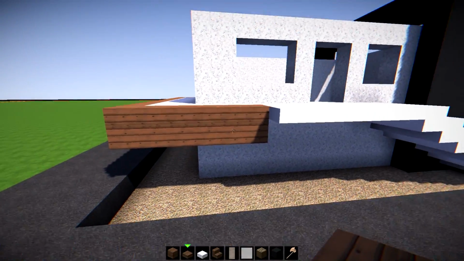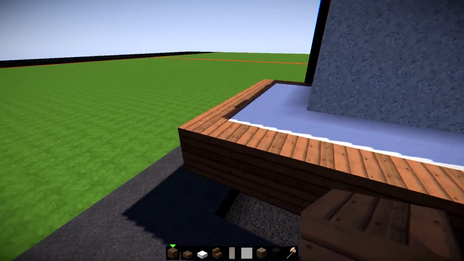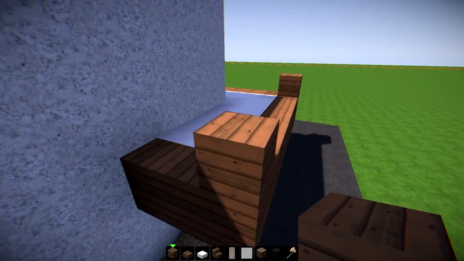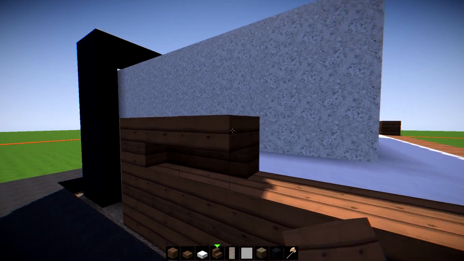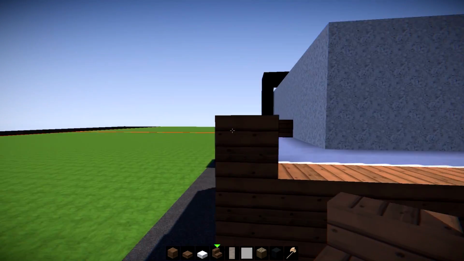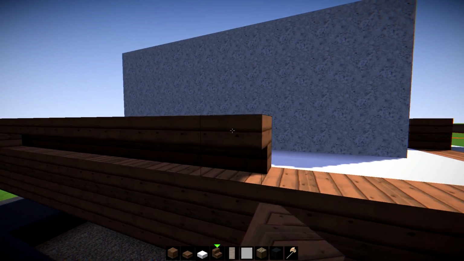Anyway, wrap them around the whole build, and in the corners, full blocks of spruce, and then we're 90% done on our little balcony. Just some spruce wood stairs round like so. They just fill in the gaps.